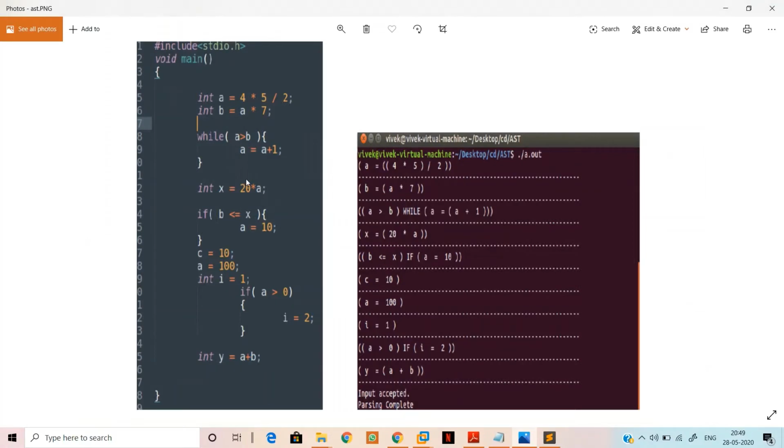Here is an example. If you look at this example, while a is greater than b, "while" comes in the middle, and the condition comes on the left of the tree, while the statement inside the while comes on the right of the tree. Similarly, if you look at if, the condition comes on the left, and the statement inside the if comes on the right.